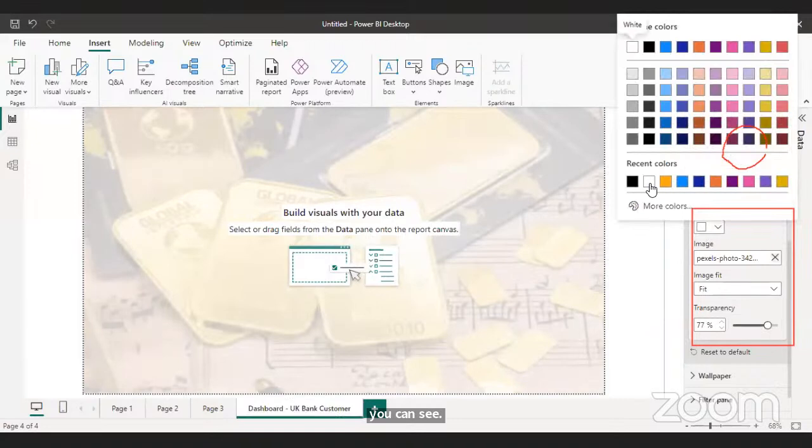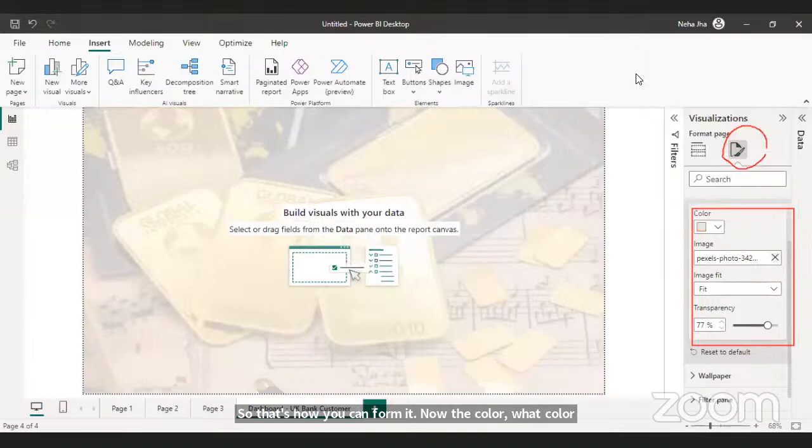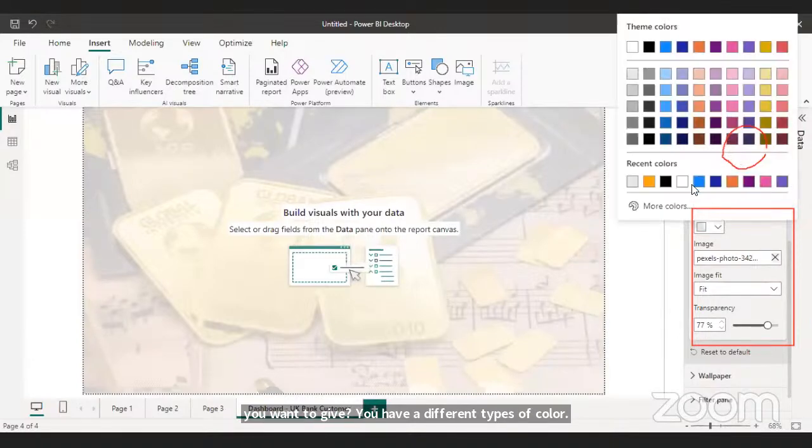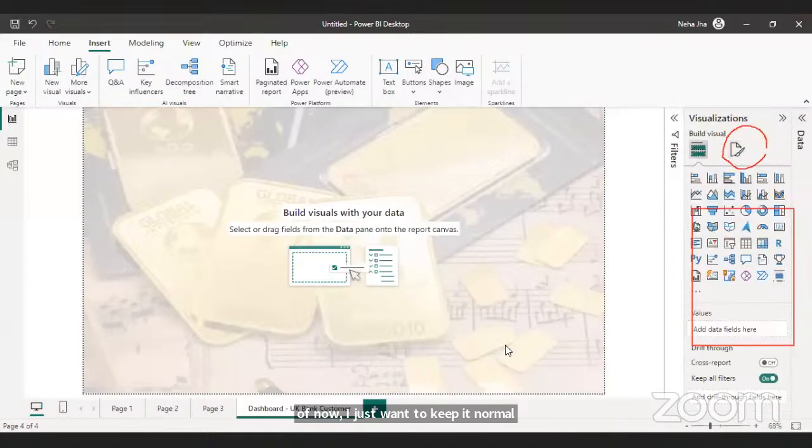Now the color, what color do you want to give? You have different types of color. So you can go ahead and give it any color. But as of now, I just want to keep it normal. Okay. And let's start the work. We can change it later on.